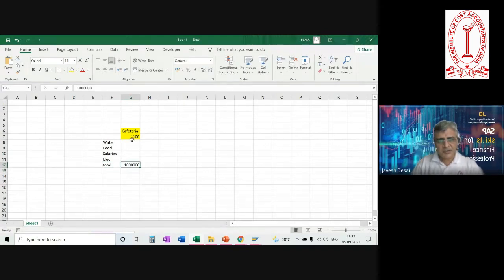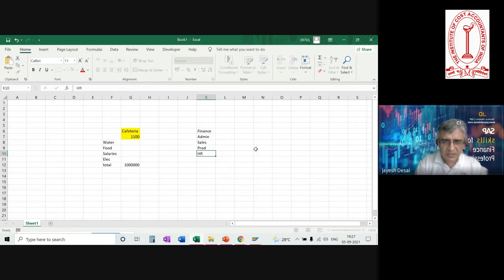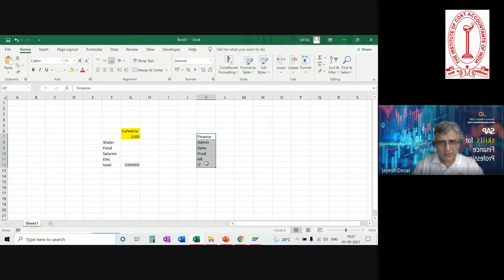Now, the services of the cafeteria are used by several departments like finance, admin, sales, production, and let's take HR, IT. Okay, so let us just assume that these are the departments that are using the services of the cafeteria.